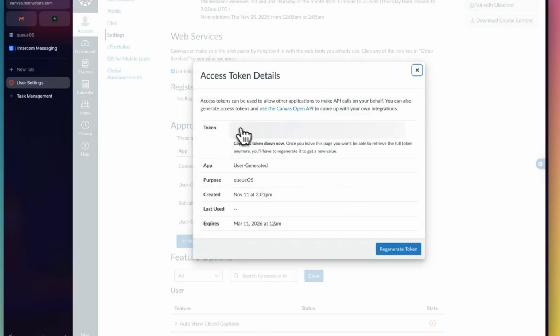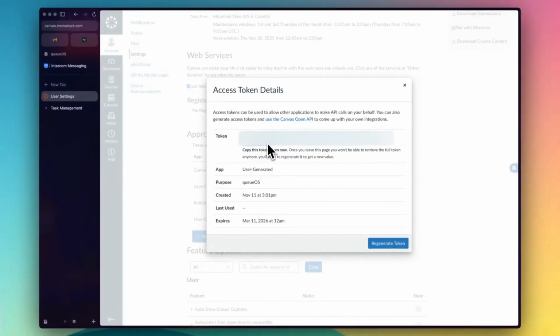Now you're going to see your token show up right here. You're just going to go ahead and copy it. Don't share it with anyone, because this allows people to view your Canvas assignments. So just leave it. Don't write it down, just copy it.